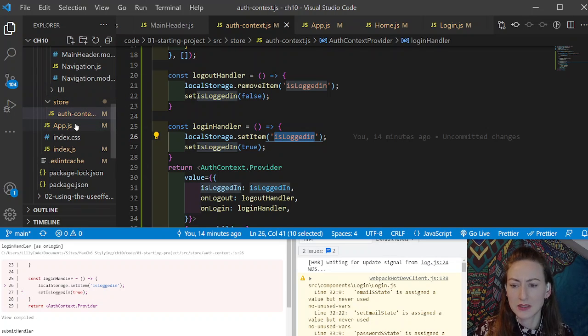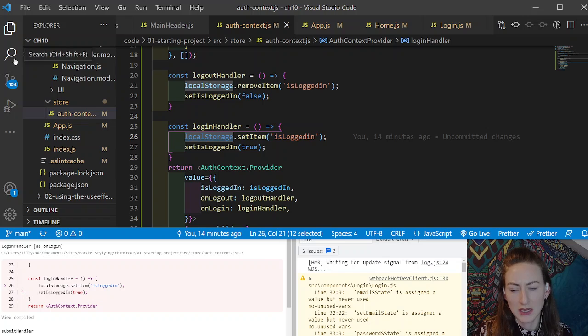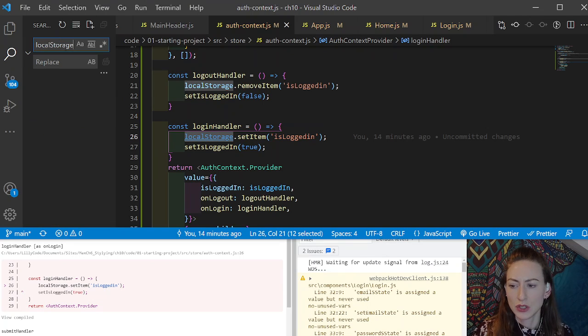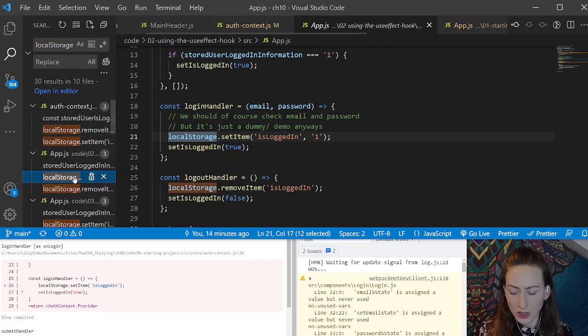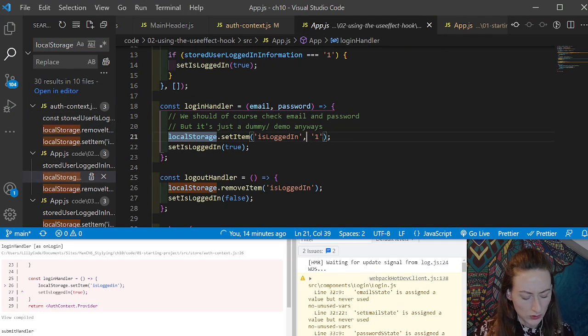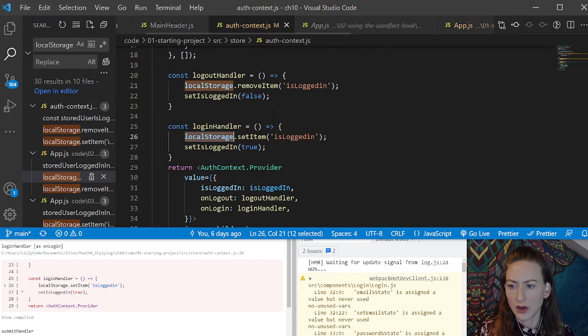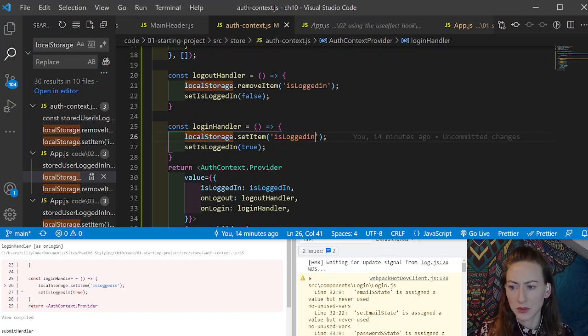So where were we doing this initially? I'm just going to search for localStorage and check it out if it wasn't removed. So we are in our auth context, and we also have this in our app.js. So we just pass in the value that we want to set it to, which in this case is true, or 1. So we also just need to pass that in when we're setting it. So let's pass that in and save.